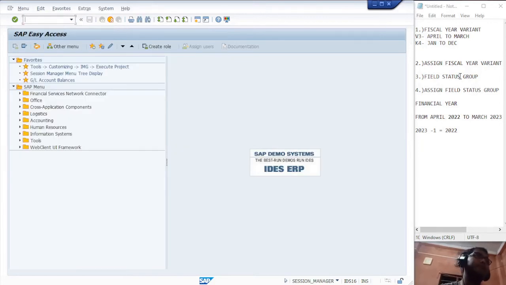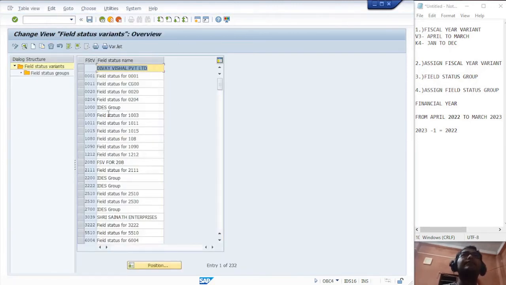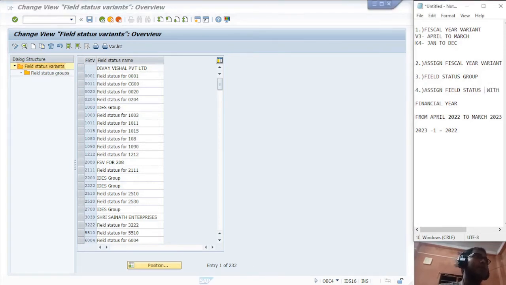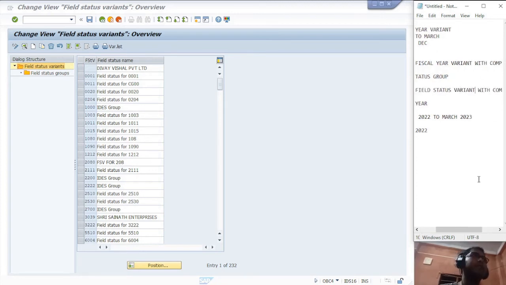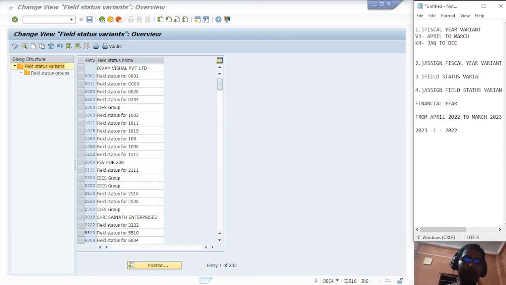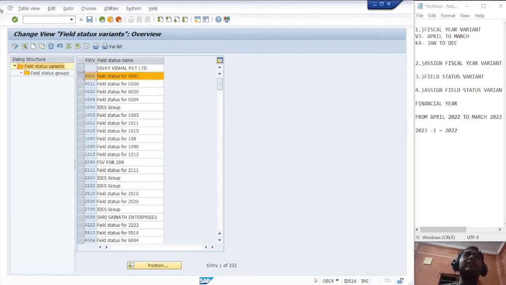So now we create our field status group. So T code is /NOBC4. So field status variant and field status group. Previously I wrote the right one, which is variant. So now we create the field status variant for our company code ECC1.